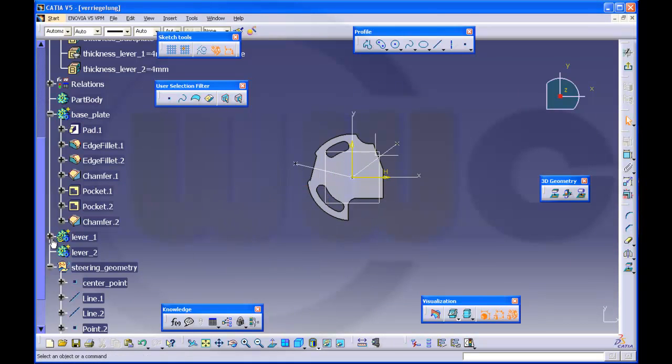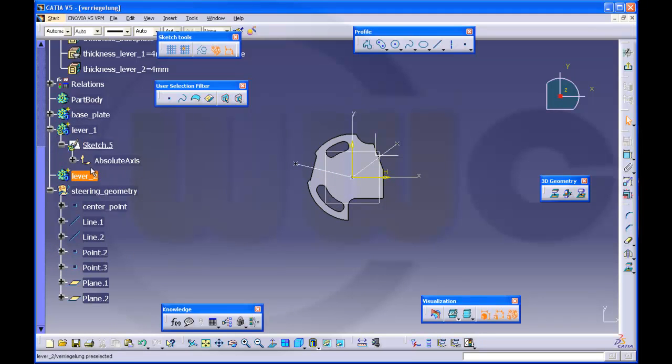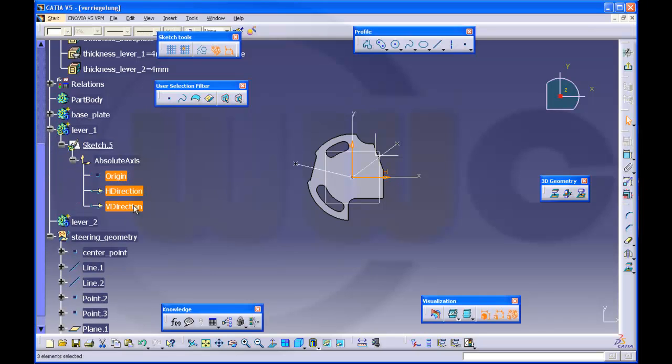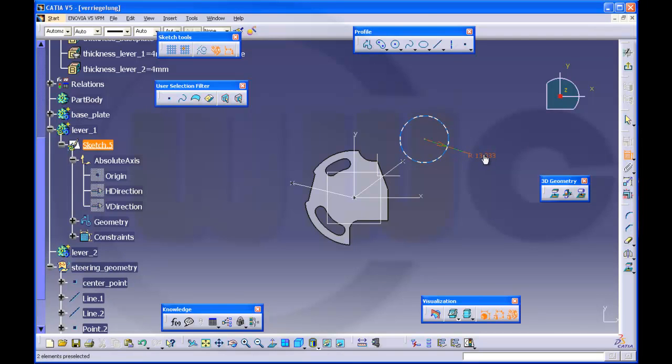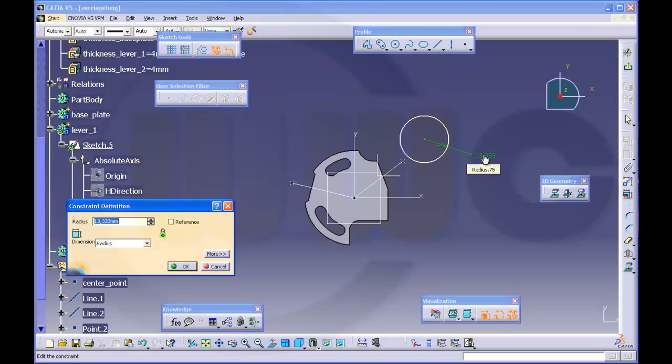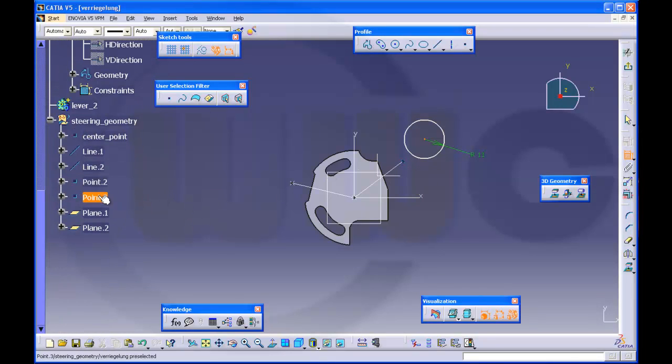Okay. Let's close this one and hide projected elements again, and there should be a circle, diameter or radius is 11. And this point should be coincident on this one. That's 0.3.